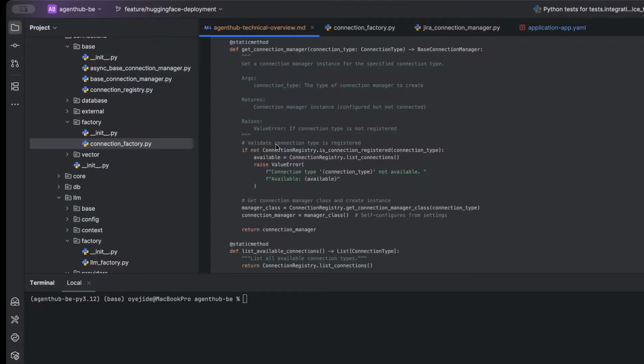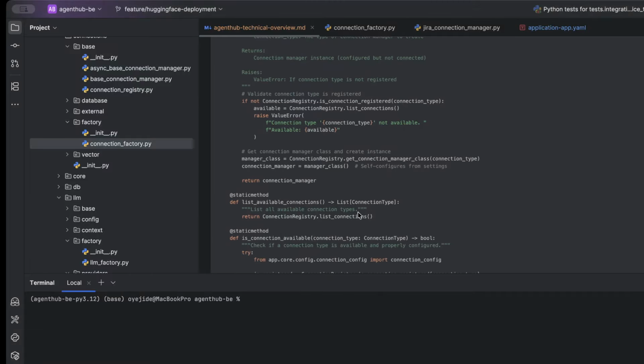This validates the type. It has a similar pattern to that of an LLM provider, where it will check if the connection is registered. The factory is simple. Get connection manager takes a connection type input and looks it up in the registry. The registry knows all the connection managers because they register themselves with the decorator, which I've just explained.